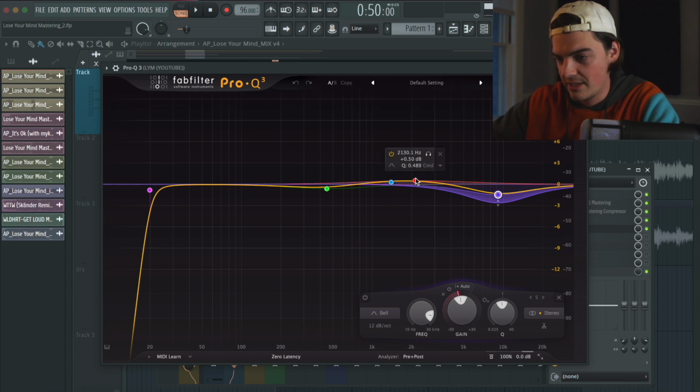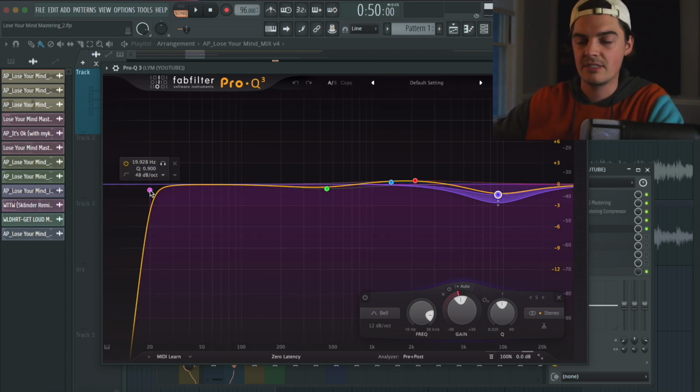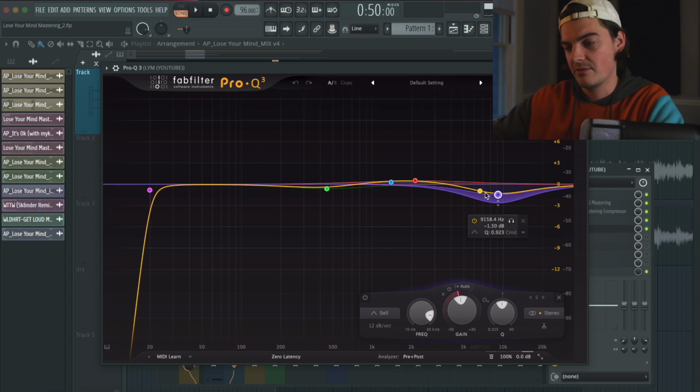Added a little bit more clarity in the 2K range and took a tiny bit out. Deleted below 19 hertz because you don't really need any information behind there. So this was a pretty subtle EQ. Sometimes I do a little bit more, but this one didn't need a lot.